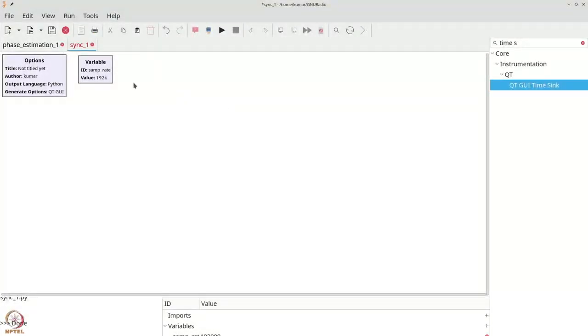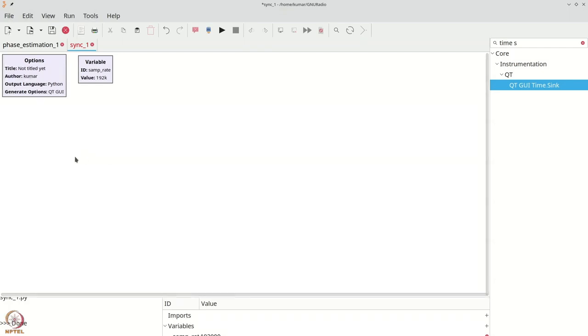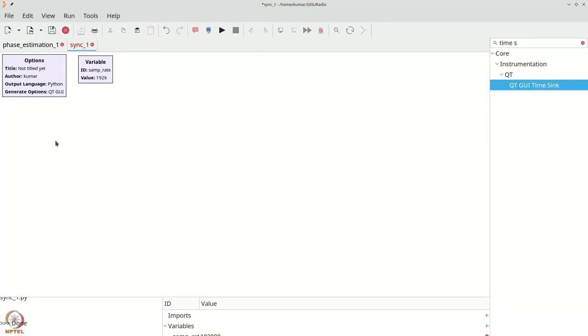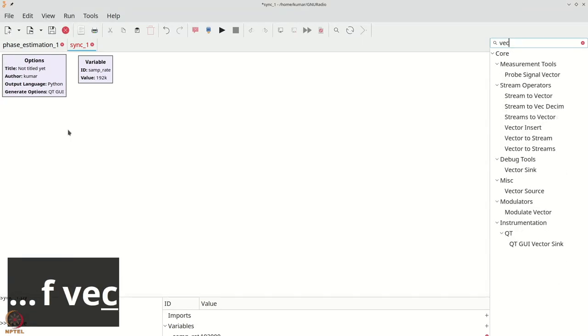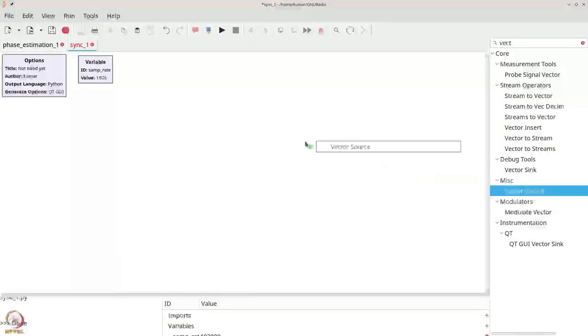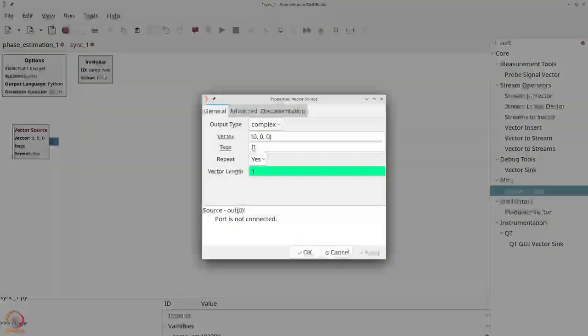Let us begin by constructing a very simple example. I have first set the sampling rate to 192,000. Now we will first create just a simple pulse and then see the impact of delay on this particular pulse. So let us begin. I am now going to first create a vector source. I'm going to do Control F or Command F, type VECT and grab the vector source and place it on my flow graph. Let's say that we want the vector source to have about 1000 samples.